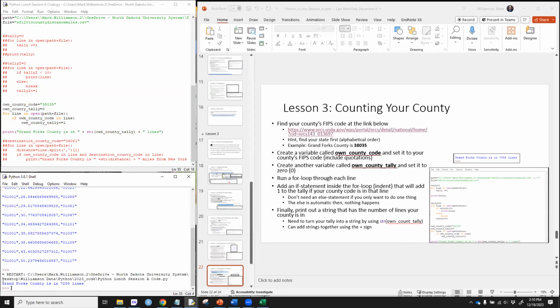Okay, so we found the results. Grand Forks County is in 7,258 lines. And this is because it can happen in each line, so twice as many times as there are comparisons. That means there are 7,258 divided by 2, 3,629 comparisons, because half of them are going to be inverse: Grand Forks County being county 1 versus another county, and then Grand Forks County being county number 2 and another county being county number 1.